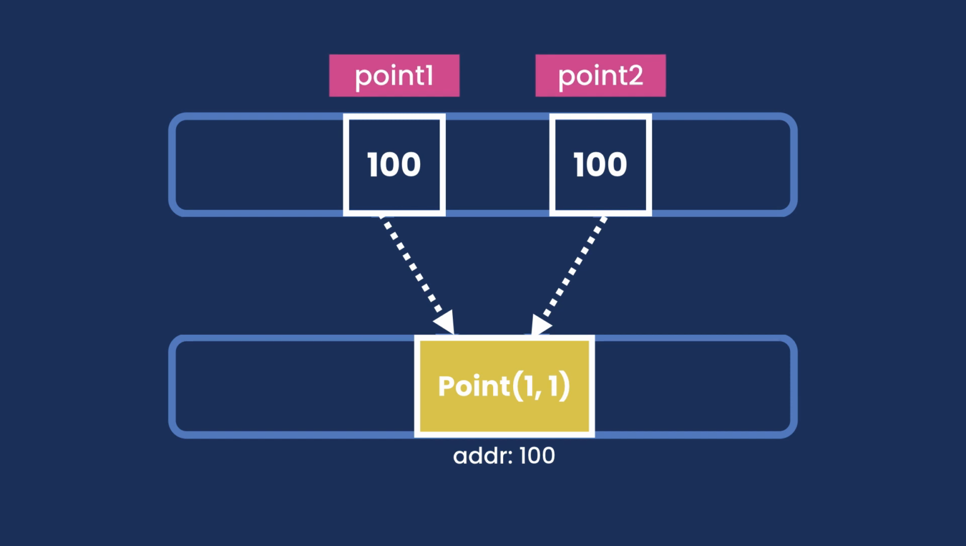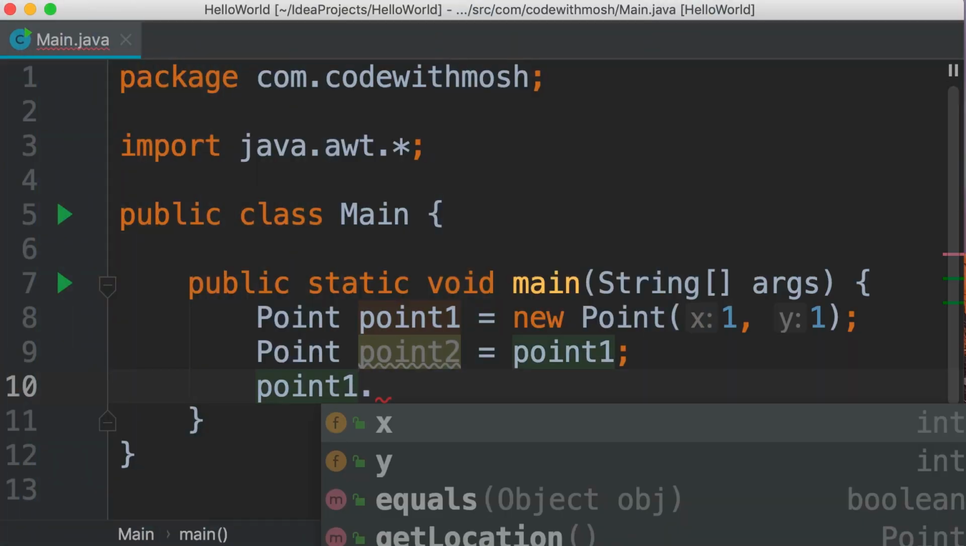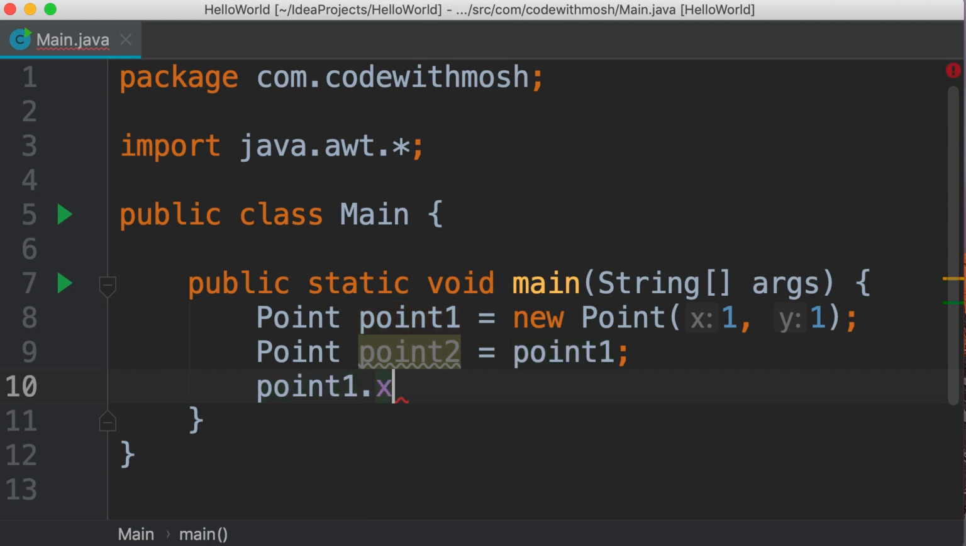And that means if I update this Point object through either of these variables, the changes will be visible to the other variable. Let me show you. So using the first variable, point1, we're going to update the value of x. So we use the dot operator, and here we can see the members of this object. x and y are both fields, which are variables that exist inside of a class. So we set x just like a regular variable to a different value.